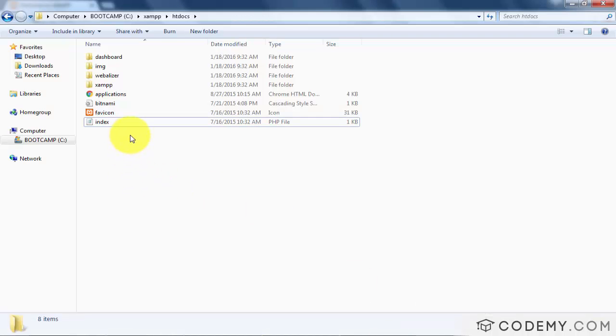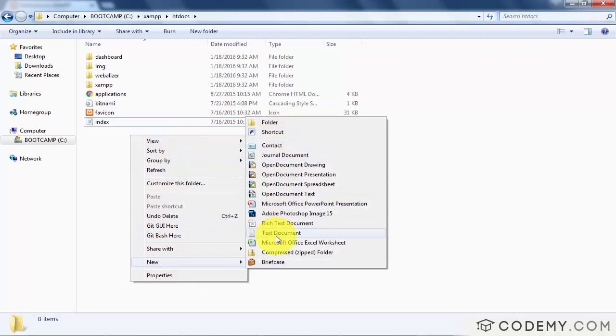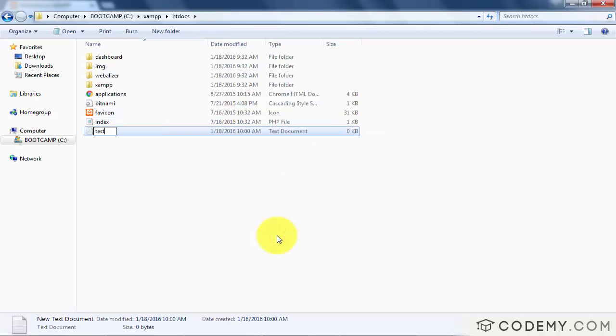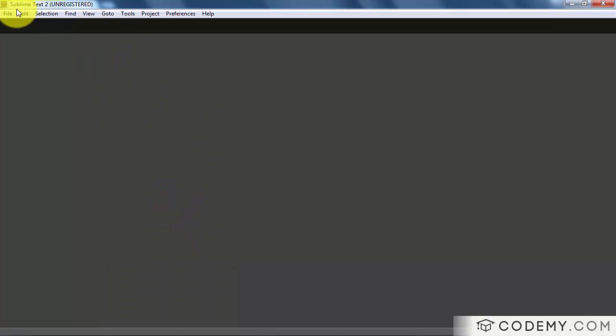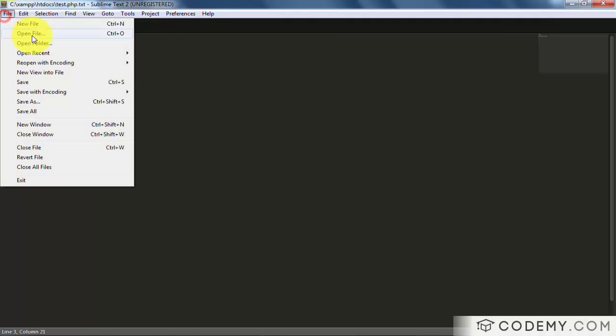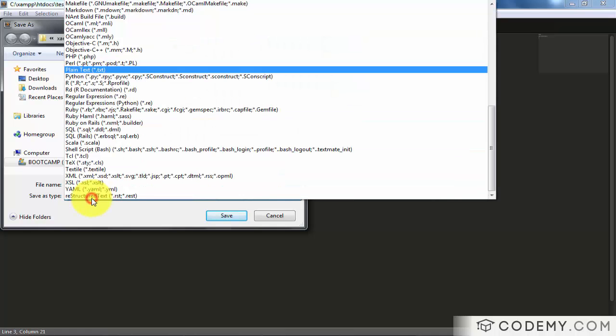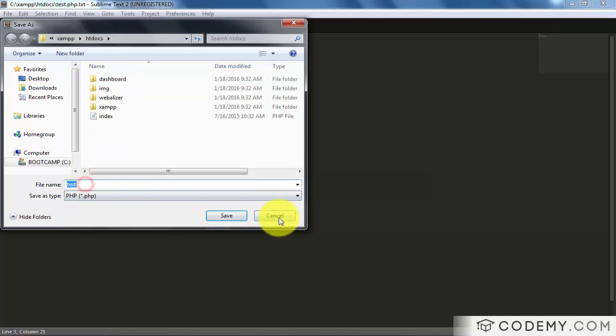So let's just test this out by creating a file and call it test.php. Now if we open this with our Sublime Text Editor or whatever editor you like to use, we can write some PHP code. Echo hello world, and save this. Oops, actually it's saving it as a text file. We want to save this as a PHP file, test.php.